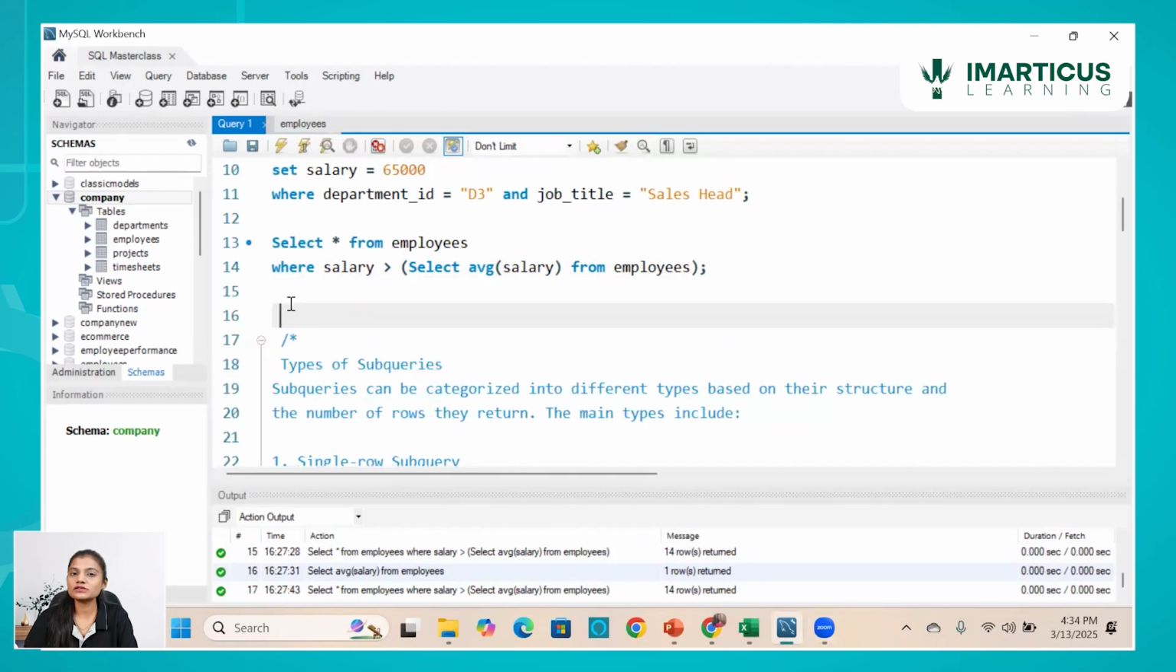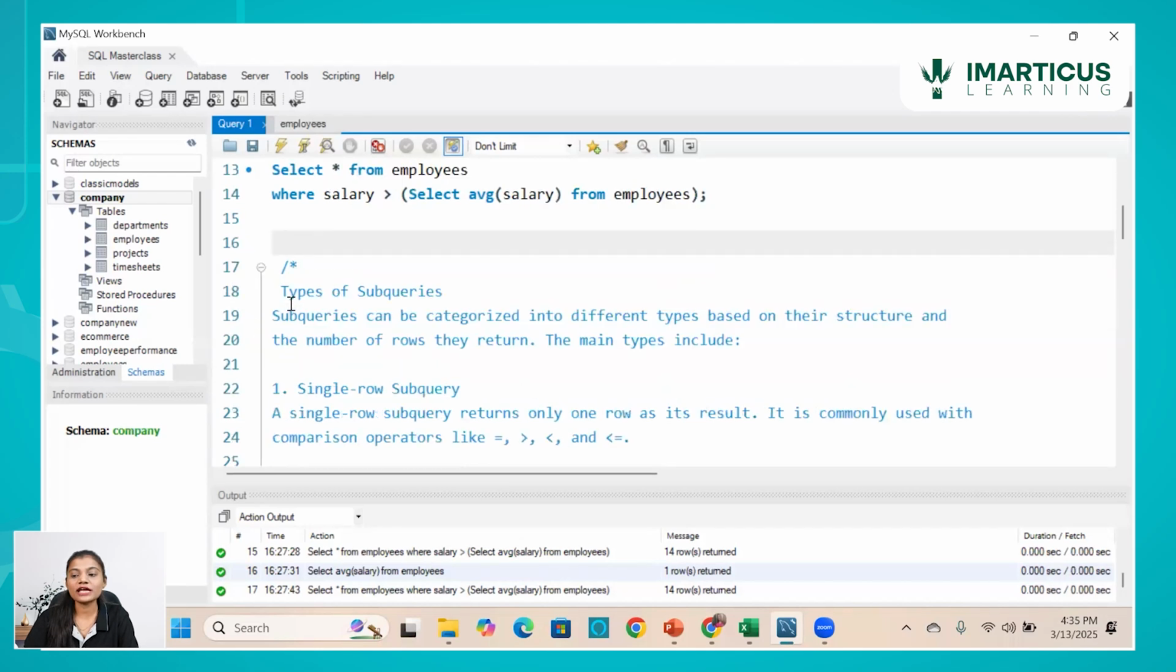So as we have seen the simplistic approach of how a subquery works, let's try to understand what are the various types of subqueries which we can use, which we can write and generate the outcome for the same. So subqueries can be categorized into different types based on their structure and the number of rows they return. Now the main types include, first is a single row subquery. Now when a subquery returns one row, that's a single row subquery. So a single row subquery returns only one row as its result. It is commonly used with comparison operators like greater than, less than, equals to and not equals to, or it could be greater than or equals to and so on.